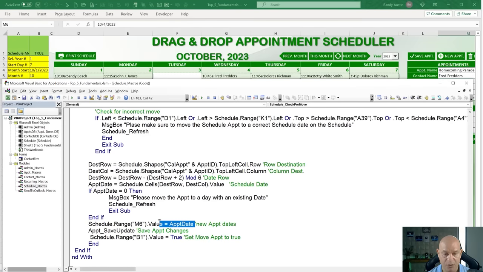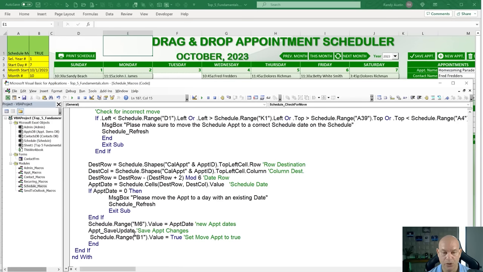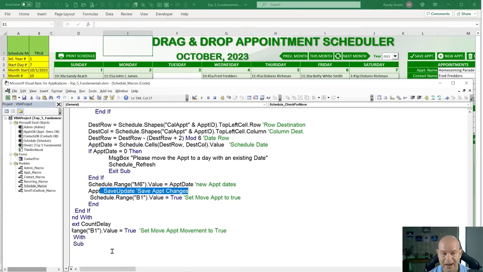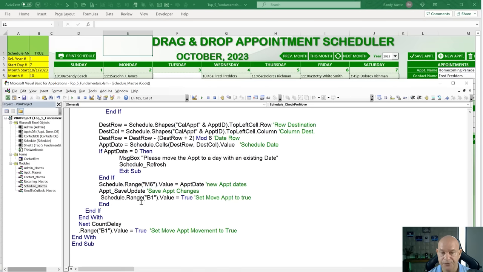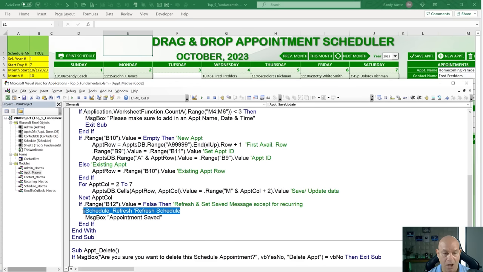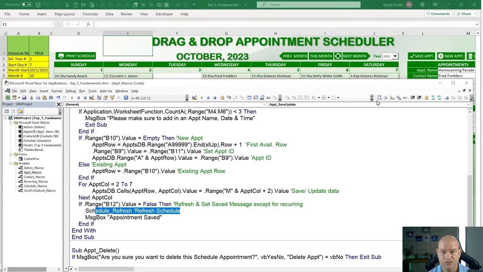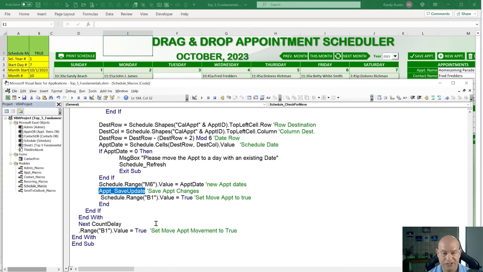M6 is going to take on that appointment date. Appointment save changes, we're saving those changes, which is actually going to save that new date into the database. Then all we need to do is just resort it. We want to make sure it's resorted accordingly. And so we are going to then run the macro that's going to refresh the schedule. Once we save it, inside this macro is a schedule refresh. If we look inside here, appointment, and we look in the save, we see that this schedule is going to automatically refresh because we're running this save, it's going to automatically refresh right here. So we don't need to add that refresh inside here.